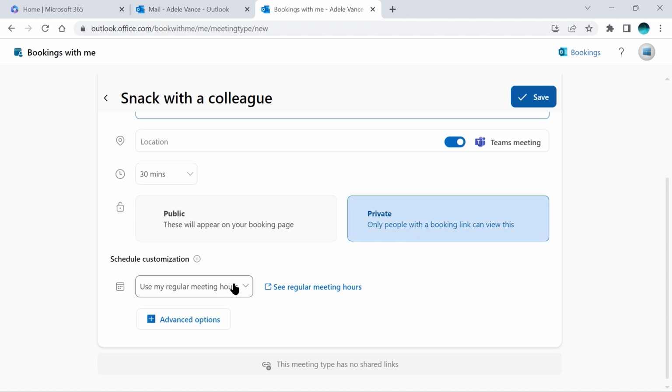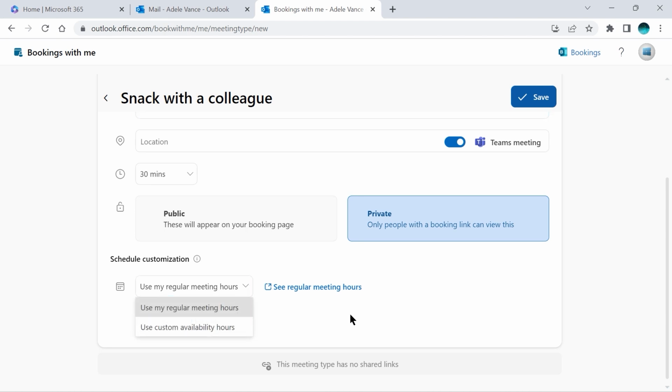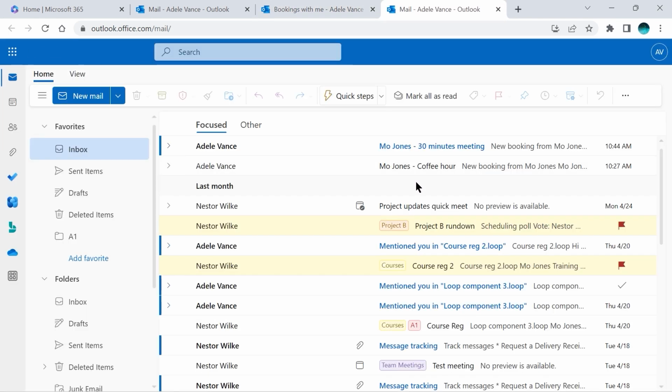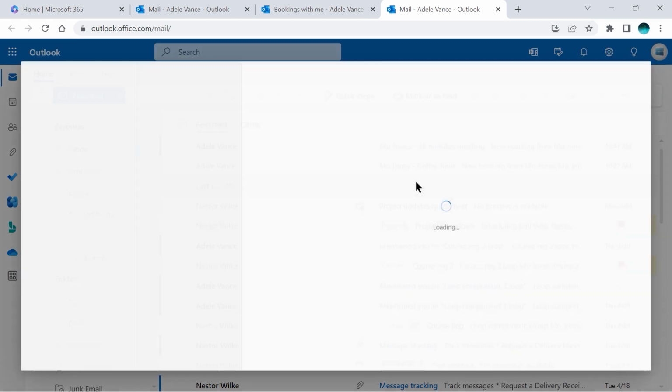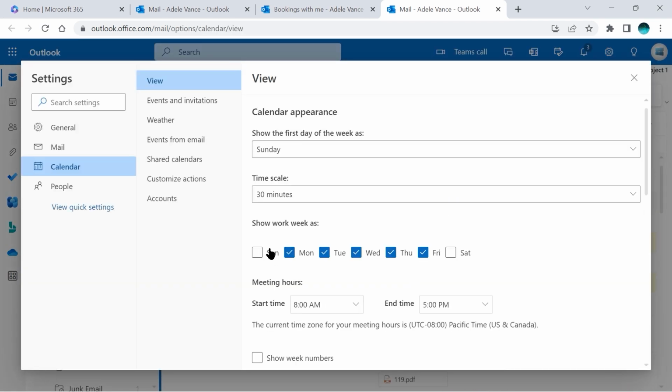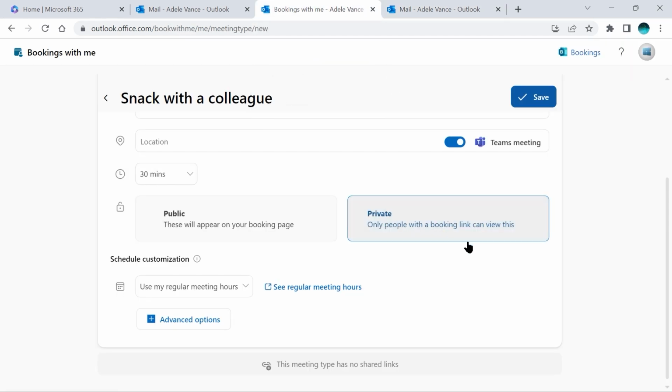And we have some options down here for the schedule customization. I can use my regular meeting hours, or I can use custom availability hours. If I click here to see regular meeting hours, it's just going to show me my basic calendar. Right? So it shows my working calendar, excluding the weekends. So no Sunday or Saturday. So we're good to go.